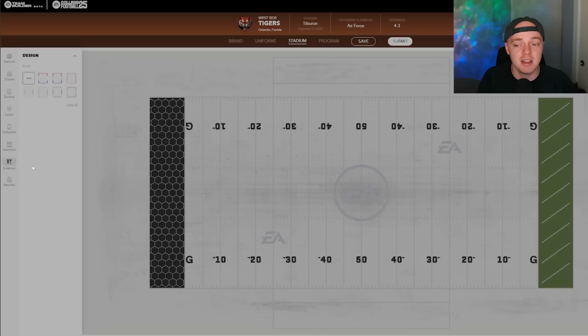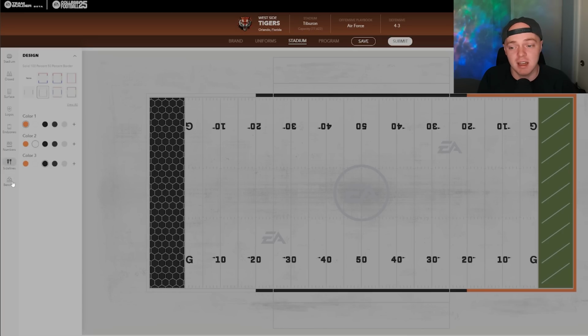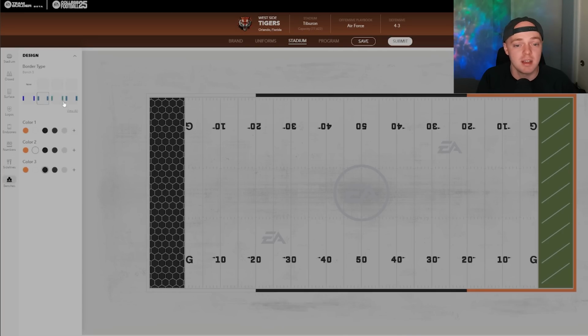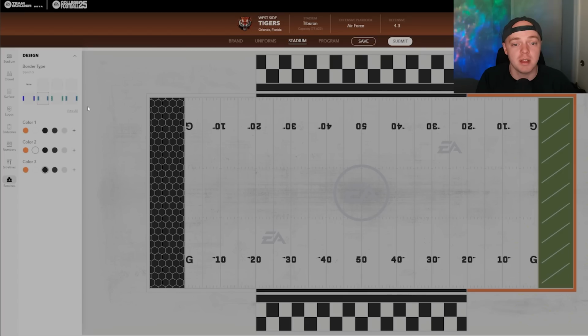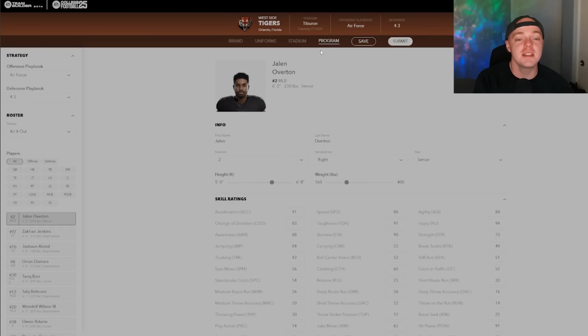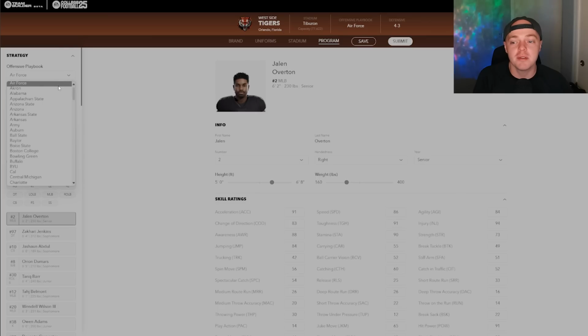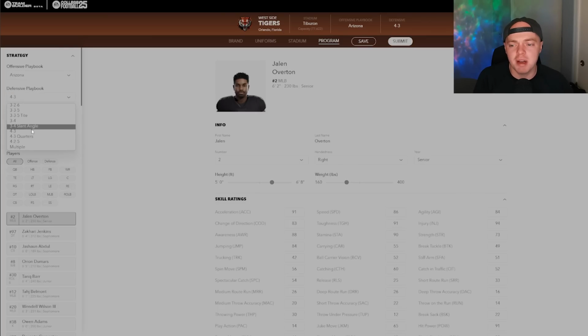And then your sidelines, obviously that's going to be the sideline designs. Then your benches, you can do checkers, whatever you want to do there. So that's pretty cool. Let's jump over to program. This is where you can create the type of team that you have. You can start by the offensive playbook right here. Do whatever playbook you want to do. I always use Arizona, so that's what I'm going to do. And then my defense is out of 4-2-5.